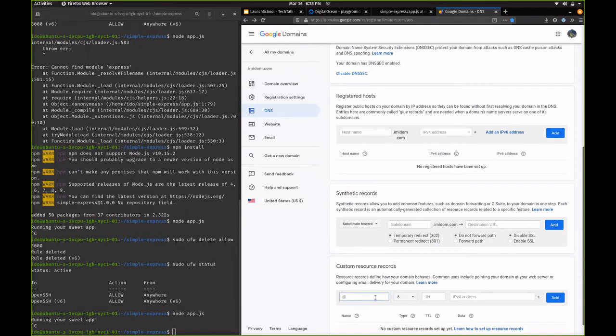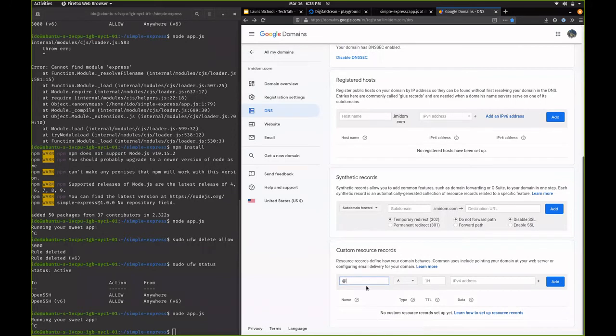And we're going to have to set up two A records. This first one that has this funny @ symbol is what represents just imidom.com. So there's nothing in front of it. There's no www or subdomains or any of the other kinds of things that you can put in front of that root domain. It's just going to be this @ symbol.